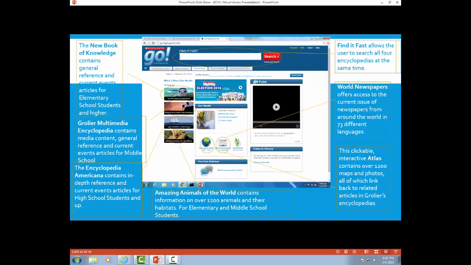Now, the Amazing Animals of the World really just caters to elementary and middle school students. You have access to interactive maps. There's over 1,200 maps and photos. And you have access to world newspapers in 73 different languages. And at the top, you can find it fast. It allows you to search all the encyclopedias all at once.